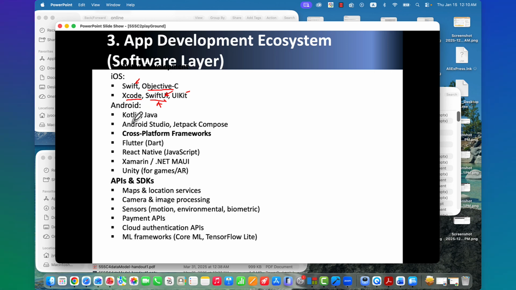And then for Android, the language starts from Java, but now a little bit advanced language called Kotlin. So Kotlin is popular and widely used. And then the IDE is Android Studio. And earlier, I've taught this maybe 15 years ago for Android apps development. Then we have different IDEs. Cross-platform frameworks, there are many others.